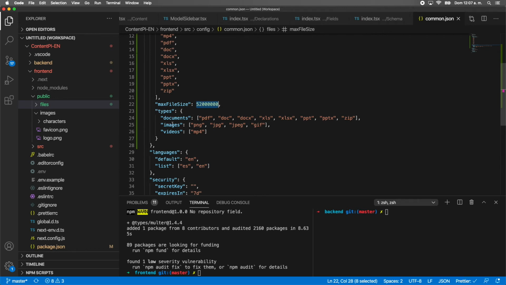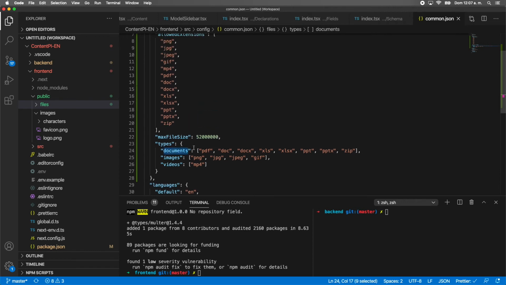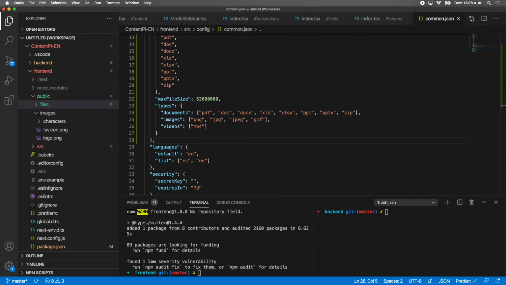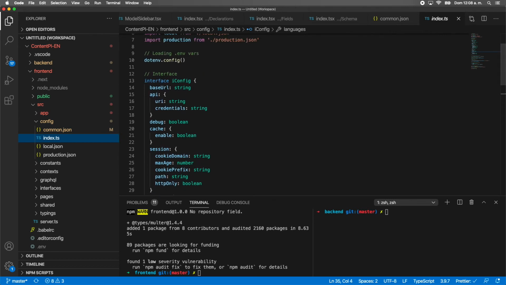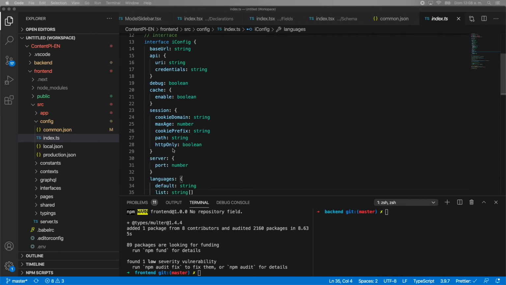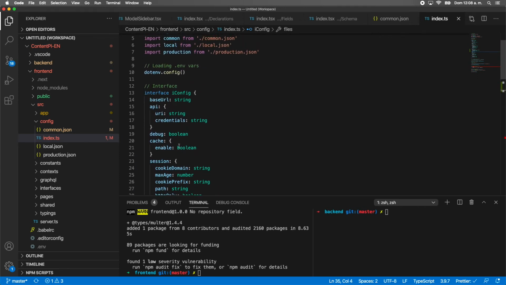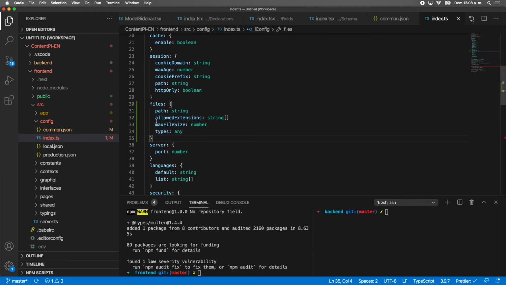And then on types, we have documents, which are all these extensions. We have images that are only this, and we have videos that for now we only set MP4 formats. After that, you need to go to your source config index, and you need to add the files to your configuration interface. Files with path, allowed extensions, max file size, and types.